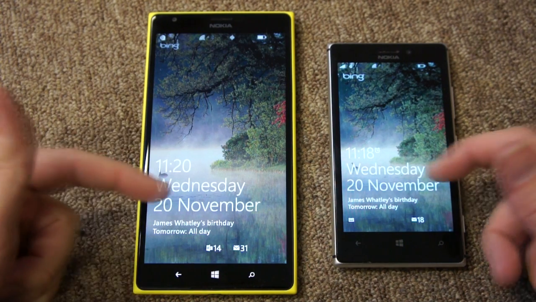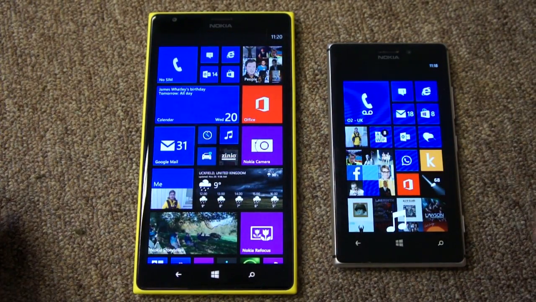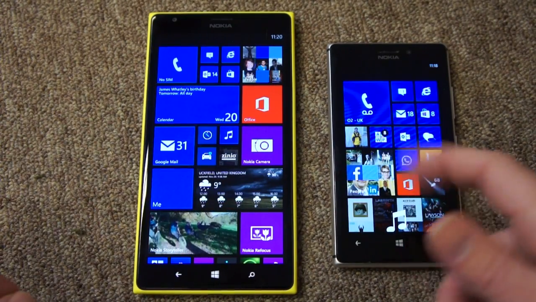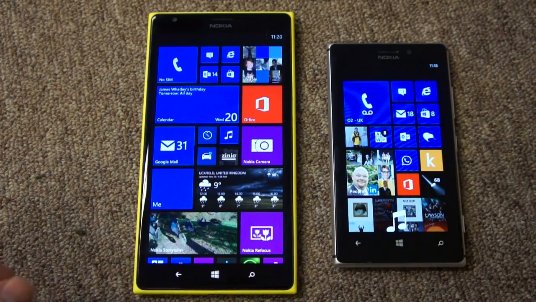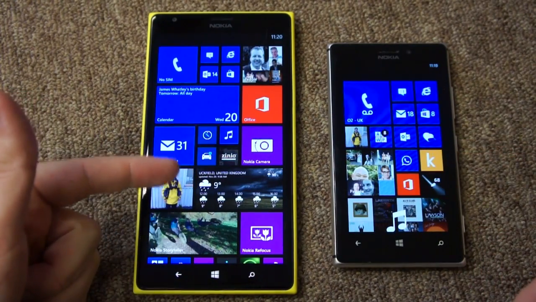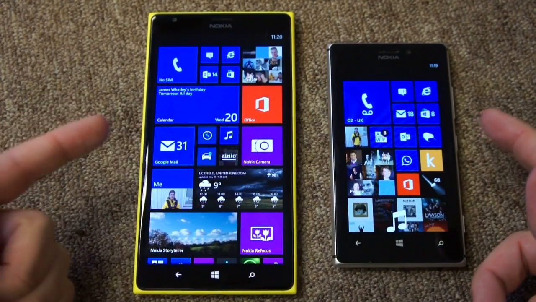In this video I'm going to demonstrate some of the differences between the Lumia 1520 and the 925 in terms of the way the resolution changes things for apps. Now the 925 here has a 4.5-inch screen and 768p resolution, the 1520 here a 6-inch screen and 1080p resolution. Now there's one obvious difference you can see here on the start screen.